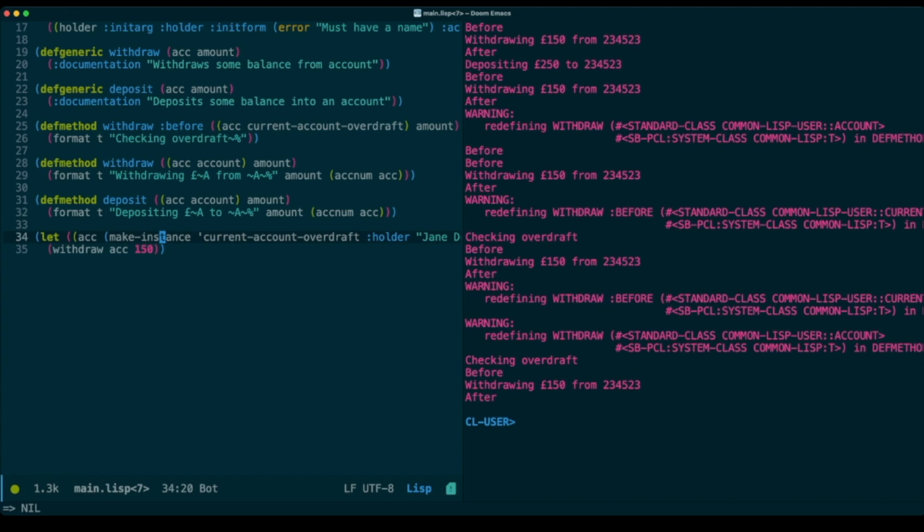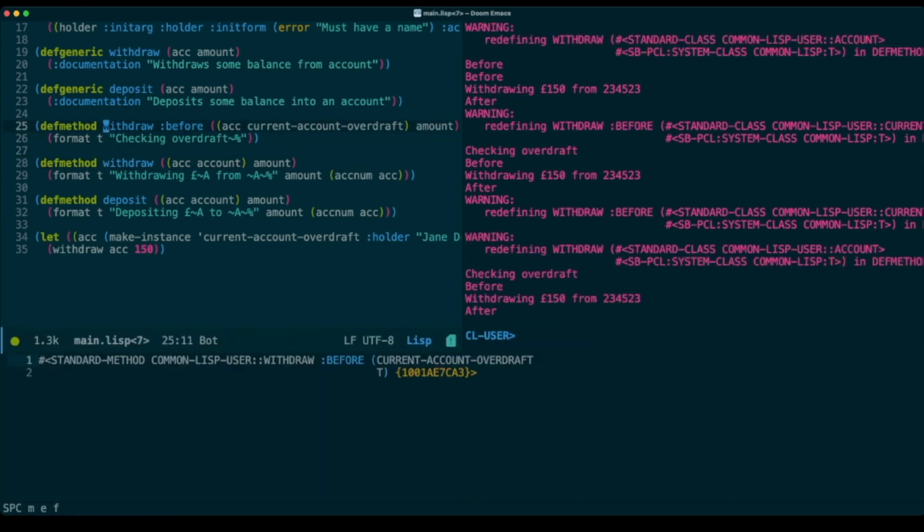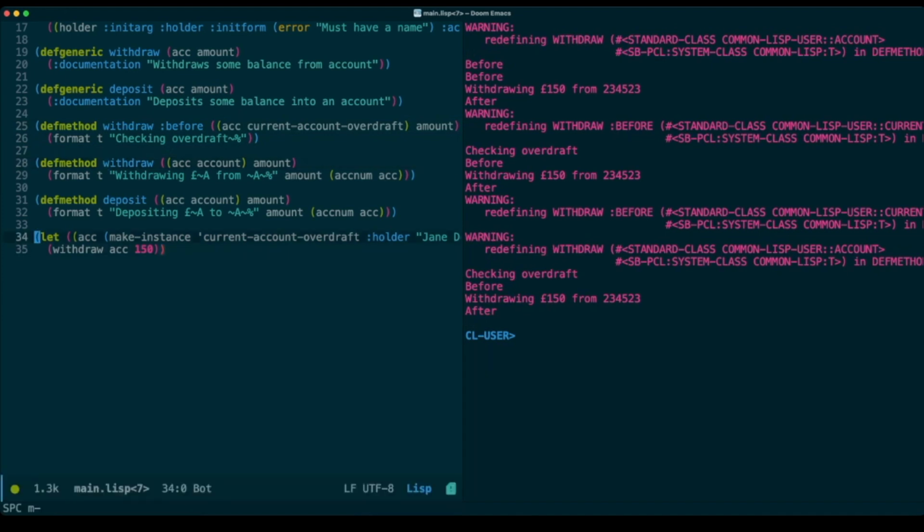I'm not sure why we're still getting before there. I'm going to just decompile that and recompile these, so hopefully they have been removed from the interpreter. Yeah, there we go. So I just had to decompile the functions and whatever. So we get this checking overdraft, and then we can do the withdraw function.